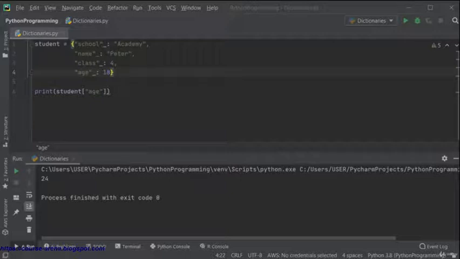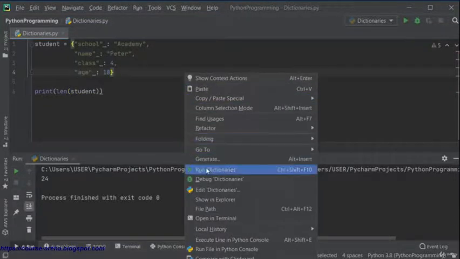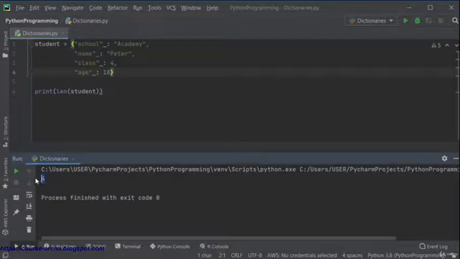All right, now if you want to check the length of this dictionary to know how many items you have, what you need to do is use the length method and pass in the name of the dictionary, students, right in there, and run this code and check it out. So that is 4 items.